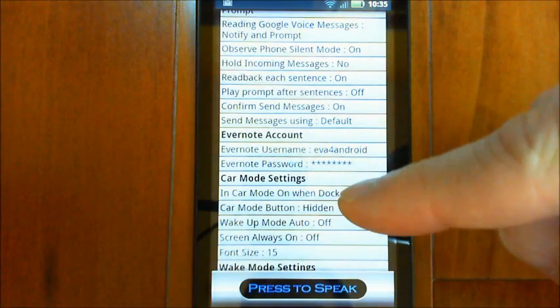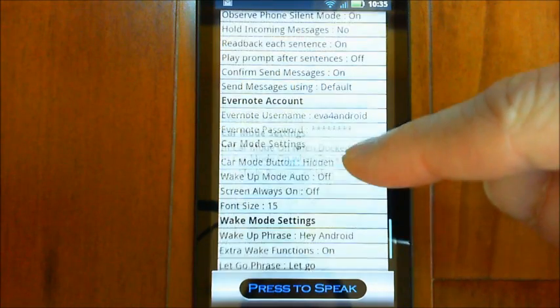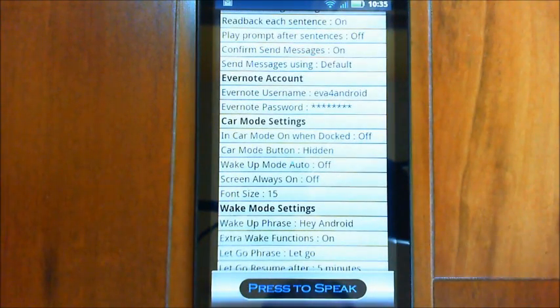There's also a car mode here, so when you're running in car mode, and I'll show you in a second how that looks, you can do different functions and have big buttons and shortcuts and things like that. It's much more convenient while you're in the car.